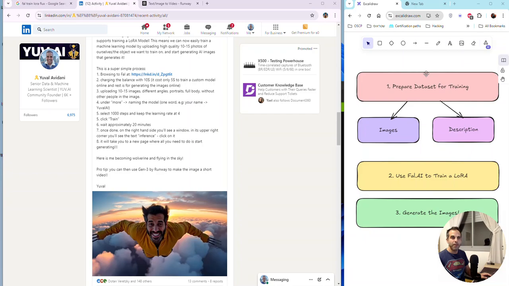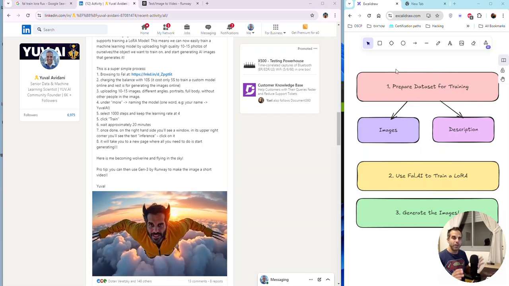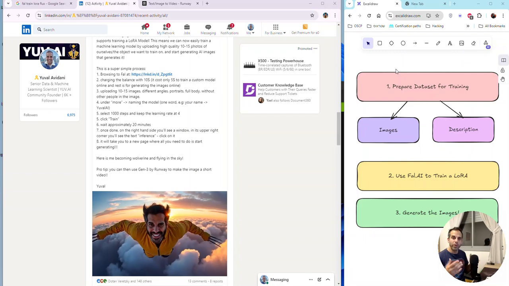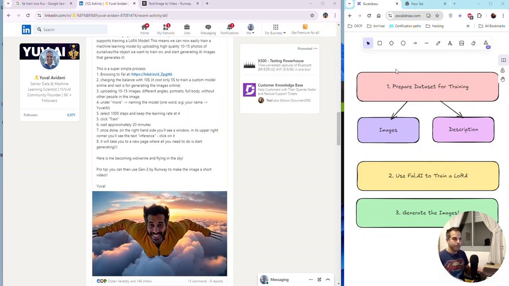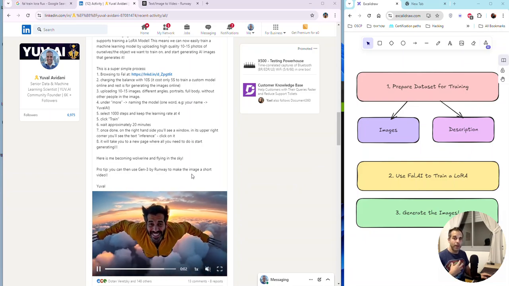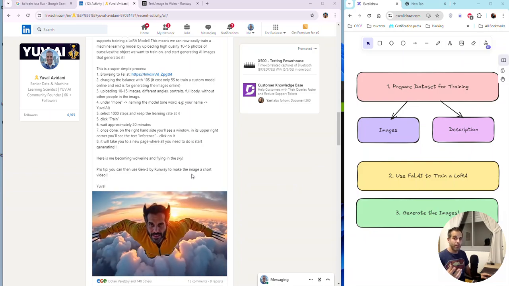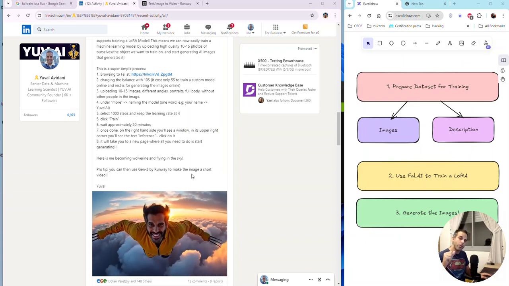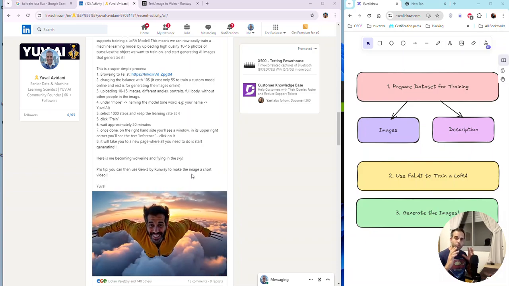The first step and the most crucial step is to prepare our data set. What would we like to train at all? In this example, I trained a model on my images, but maybe you have a product that you want to train on, so you could generate images based on your product.